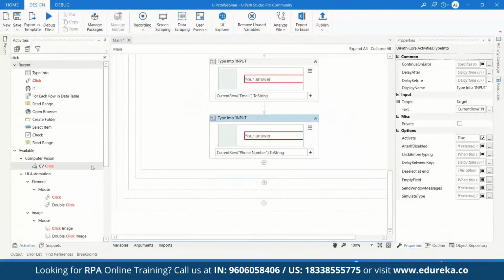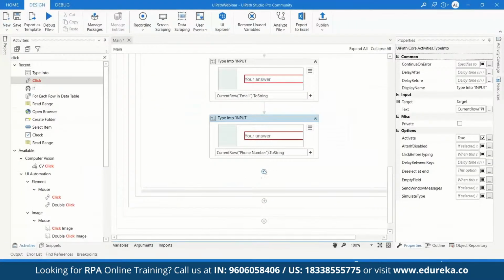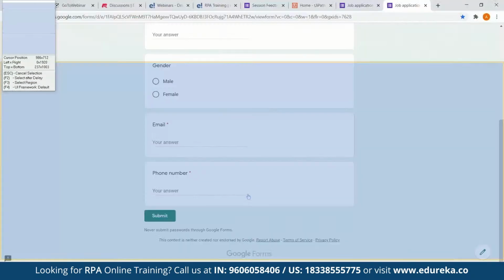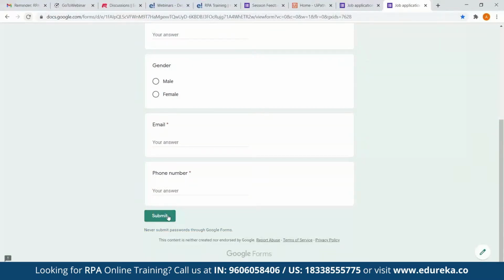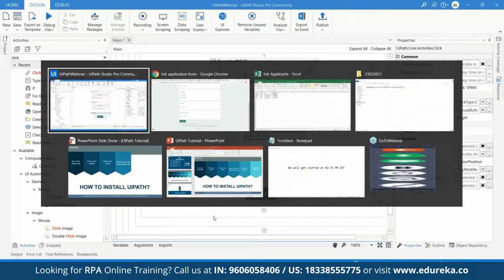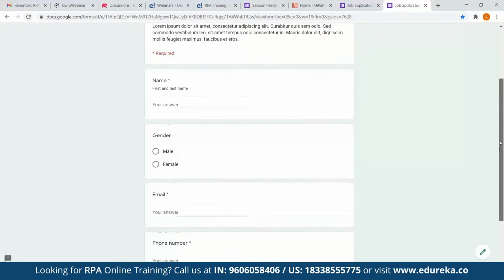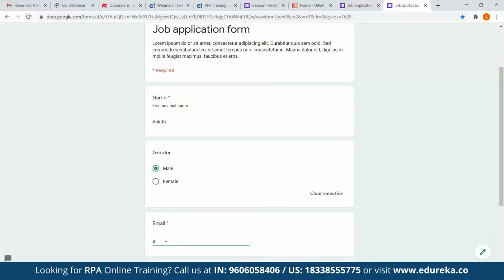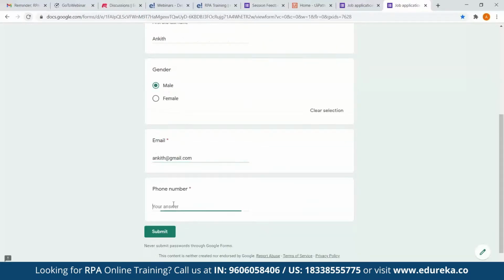Again, it is the click activity that I'll use. I'll use this click activity and indicate on the screen. Which screen? This screen. Just click on submit. Perfect. Once you submit, I'll manually submit one, that is Ankit again, with a Gmail.com mail, and give some mobile number here, and I'll submit it.